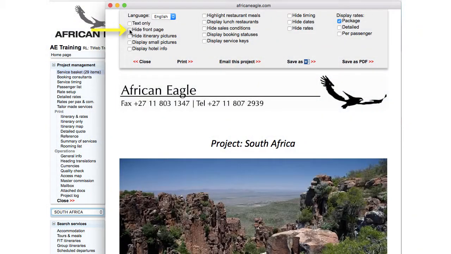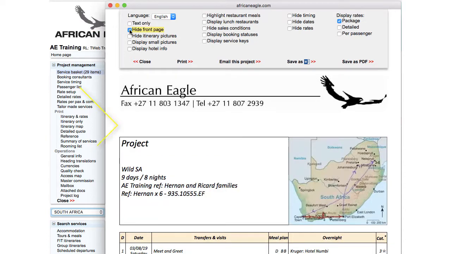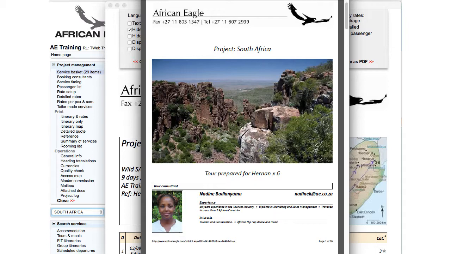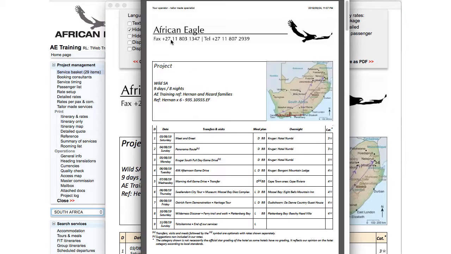Hide Front Page removes the front page. This page is important when the itinerary is being used as a sales tool. Once the sale has been made, for printing the file set and for operations, the front page can be hidden to make the itinerary more compact.